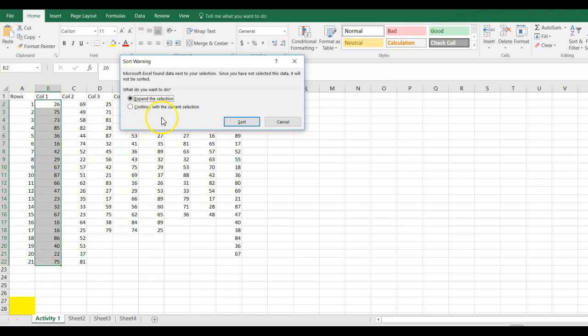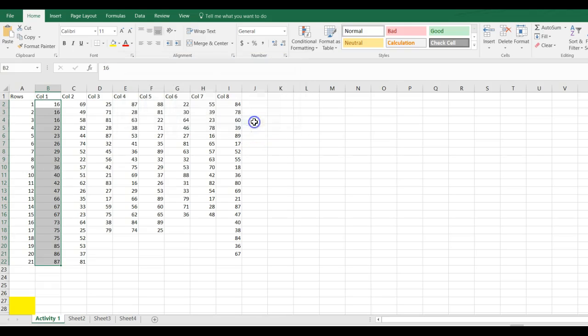Usually the most common way to sort data is smallest to largest. Now here you got a warning asking whether to continue with the current selection. That means that it would only sort this row without manipulating anything on this other one. So I'm going to stay at the current selection and I'm going to say sort. Okay, so that way all of these values stayed as they were and nothing got affected.